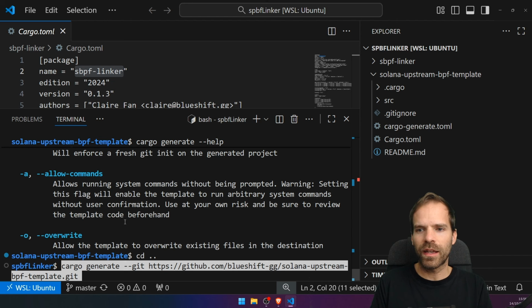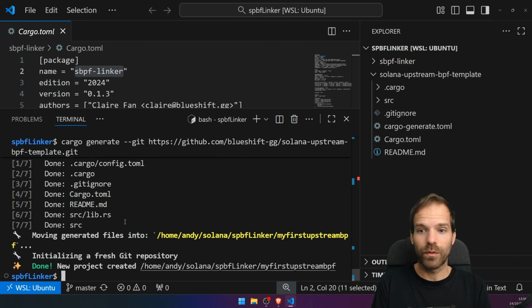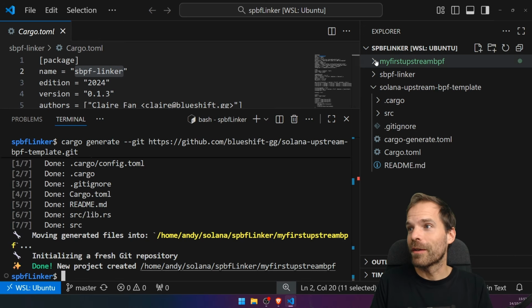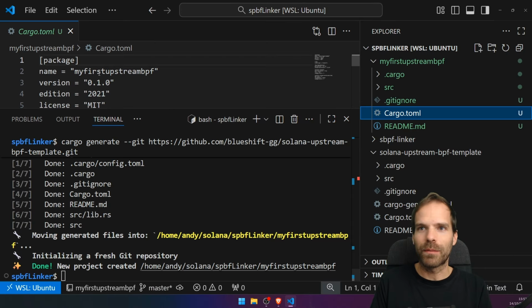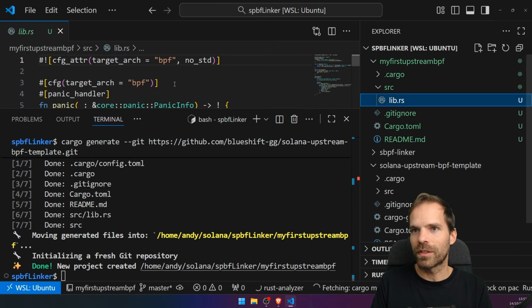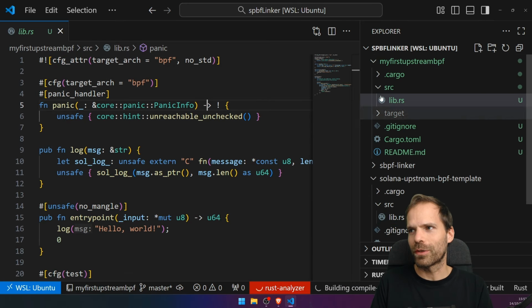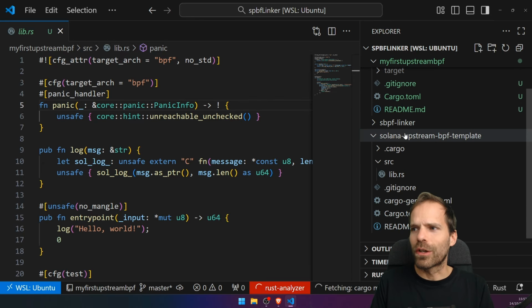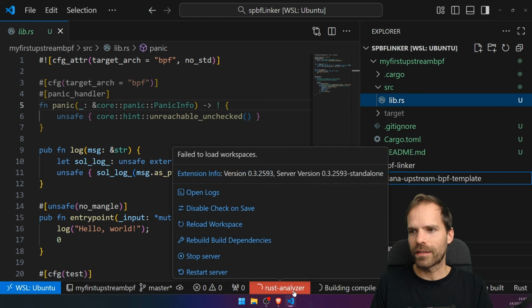If I here say cargo generate this, and I give it the project name, my first upstream BPF, then it created this project, which, let me guess, has exactly the same thing as I git cloned from here, except a different name. It's still got this crate type and dependencies, and also the source here. This will be the same as this. Okay, so I got it. That's what we use generate for, just so it generates this. I could have just git cloned this project and it would have also been fine. But the Rust analyzer is now confused.